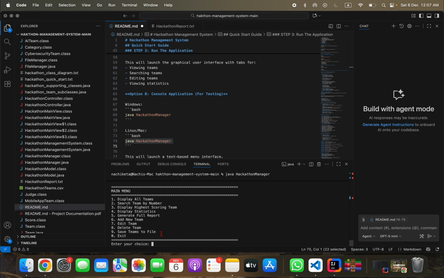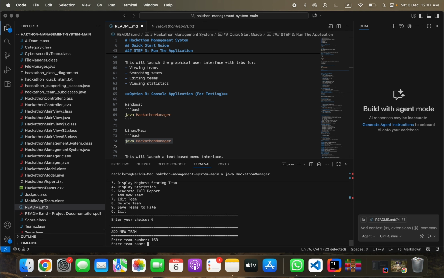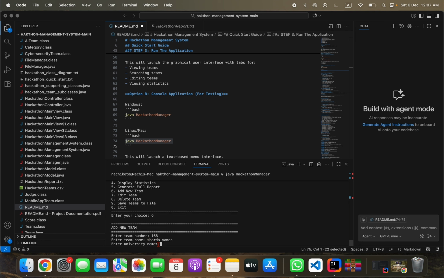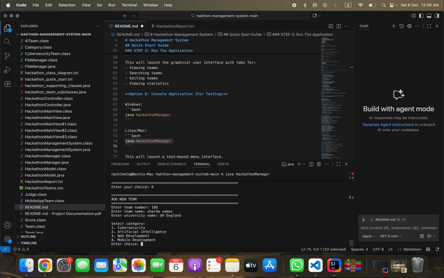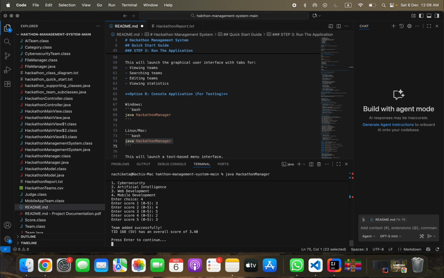So we have to add a new team. I'm going to add a new team here. Let's add 168. Okay, that's our number. Team name would be Sharda Vamos. That's my old university name. University name is going to be University of Hertfordshire, England. Oops, my bad. Now enter which category we can choose. Scores would be 3, 4, 5, 2, and 3, and this is the overall score that we have, 3.40. Now press enter.